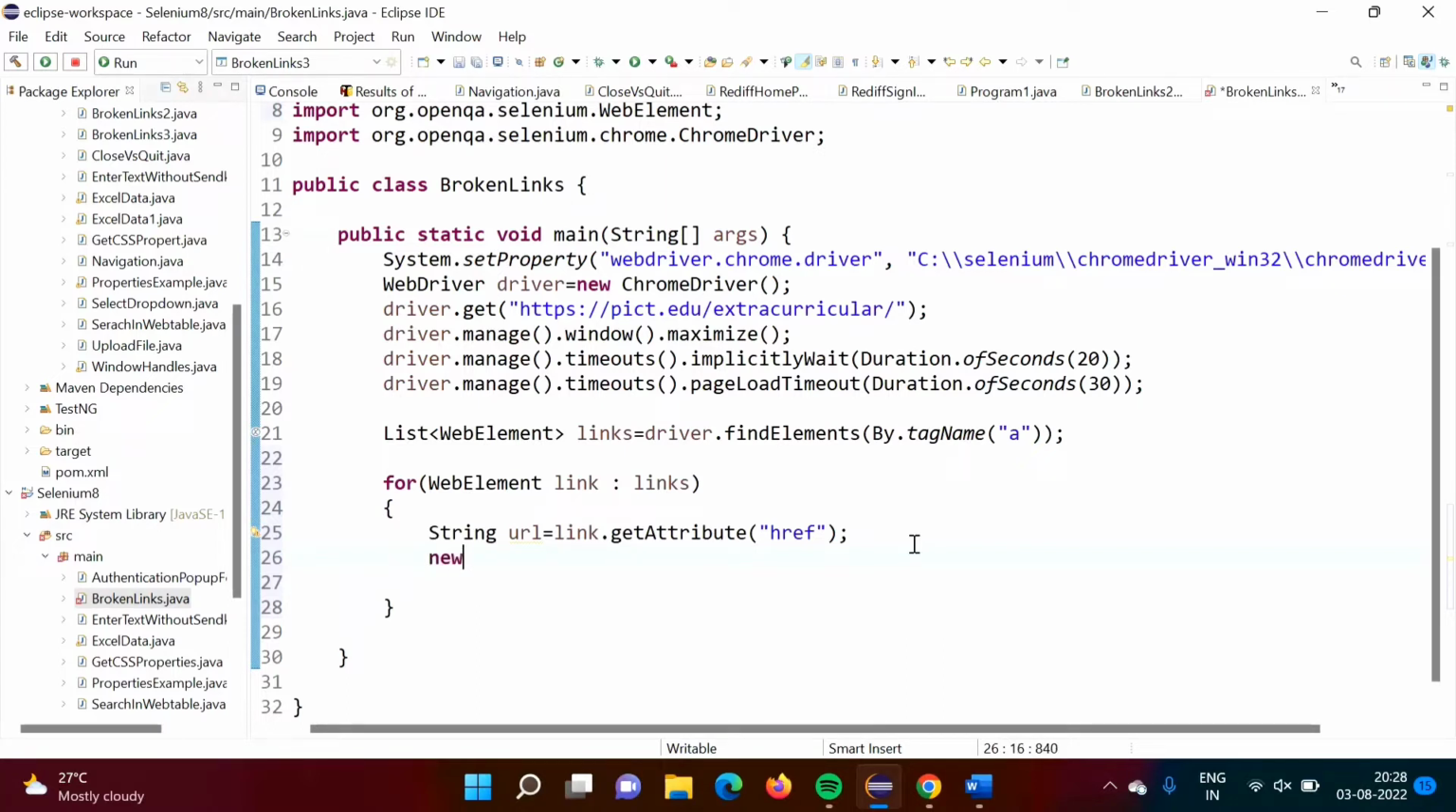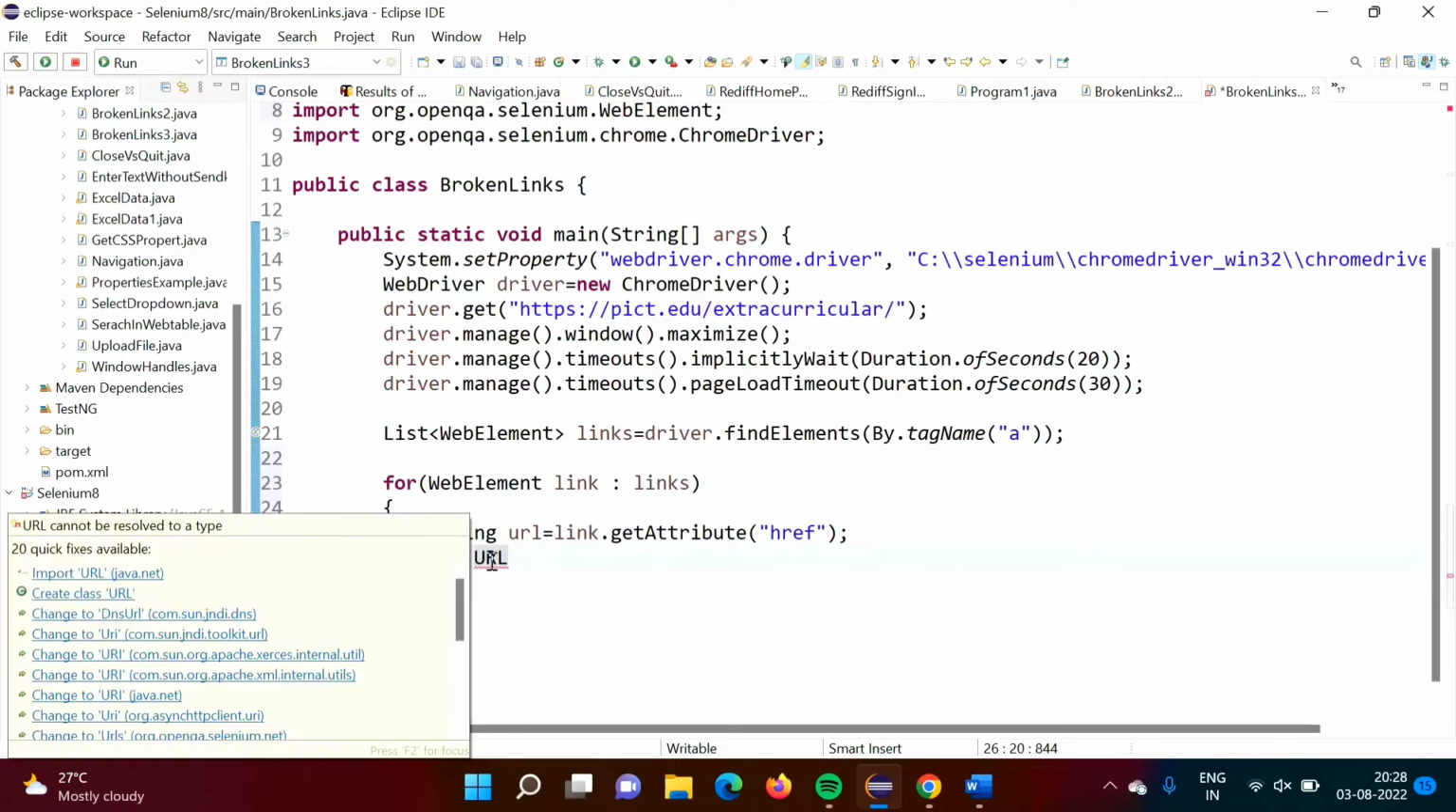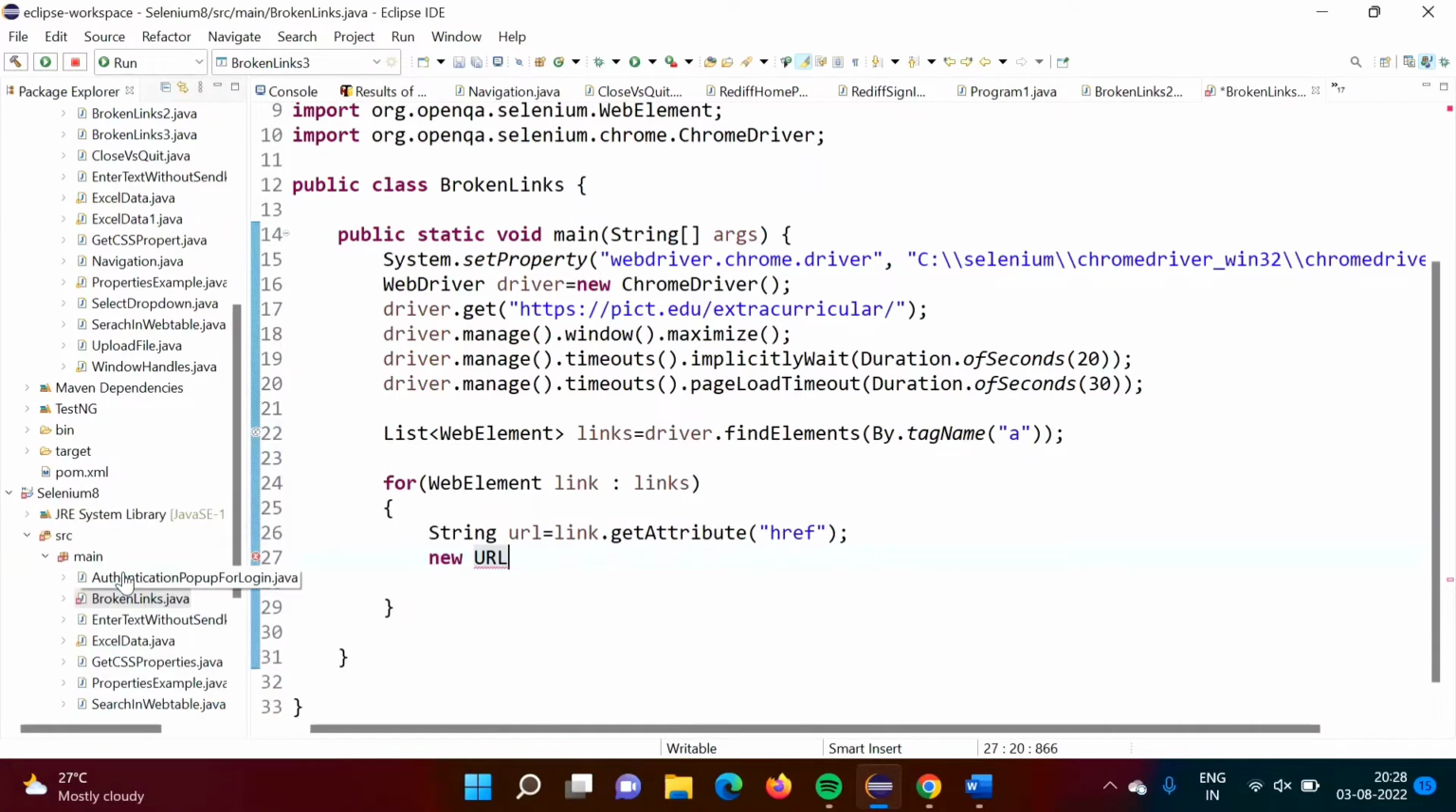Now see, we require some object of the URL class. URL is a class, so the first thing we'll do is import the package for the URL class. Okay, java.net, that is the package. Now see, it requires one parameter. What parameter does it require? This link, and this link we have saved in the variable url, small url, right?